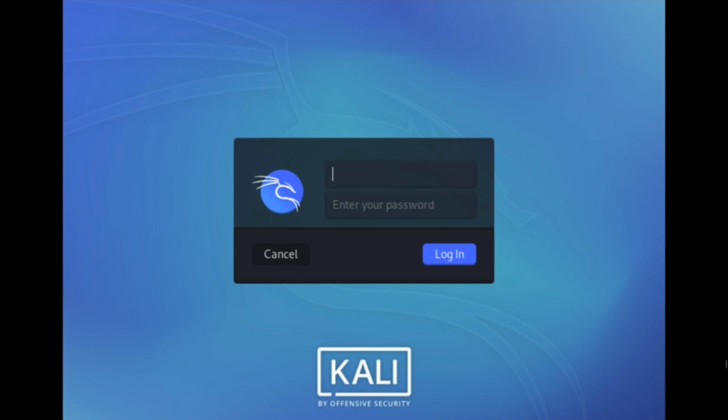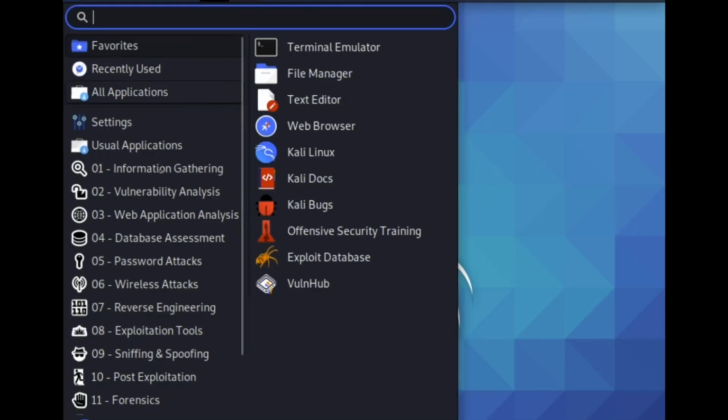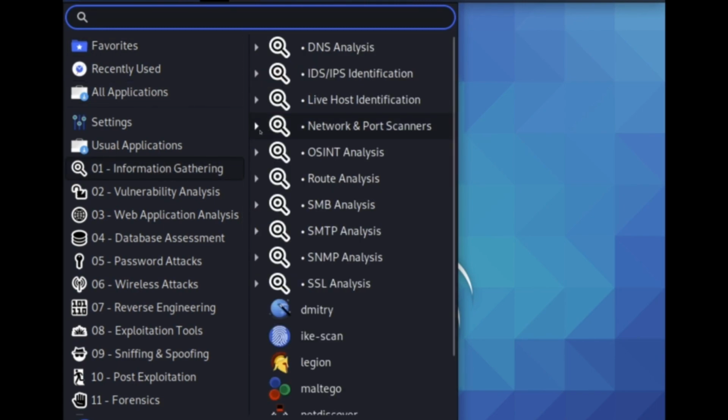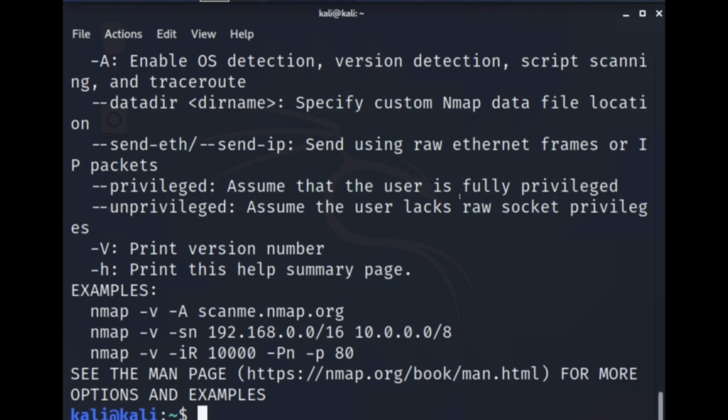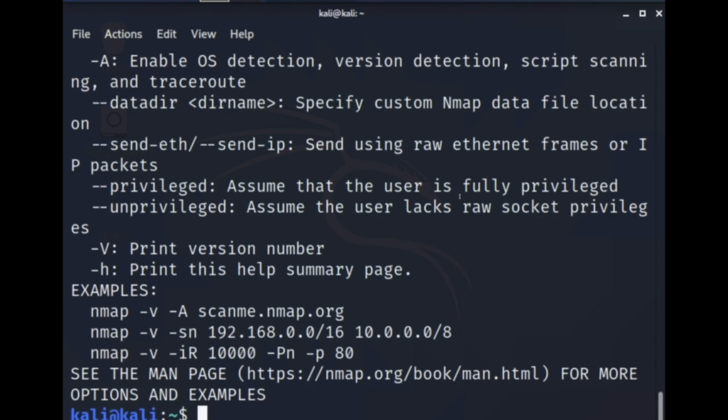For each individual lab, we have shared separate lab documents which detail the steps that need to be undertaken and some of the additional tasks that you need to perform. So let's start our lab. The username and password are Kali. You need to go to information gathering and then network and port scanners, and we launch nmap. Anytime that you need help with the syntax of any command, just type nmap and you can see the list of commands, some examples including the syntax, as well as the manual page.